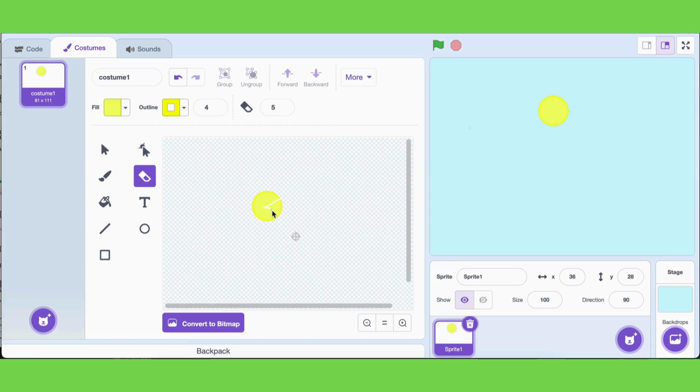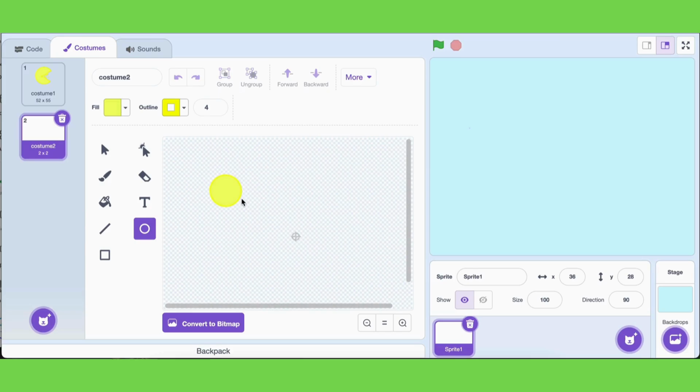To animate Pac Man, create a second costume with the mouth slightly closed. This will give him a chomping effect when he moves. You can do this by duplicating the first costume and adjusting the Eraser tool. Looks good! Pac Man is ready. Let's move to the background.